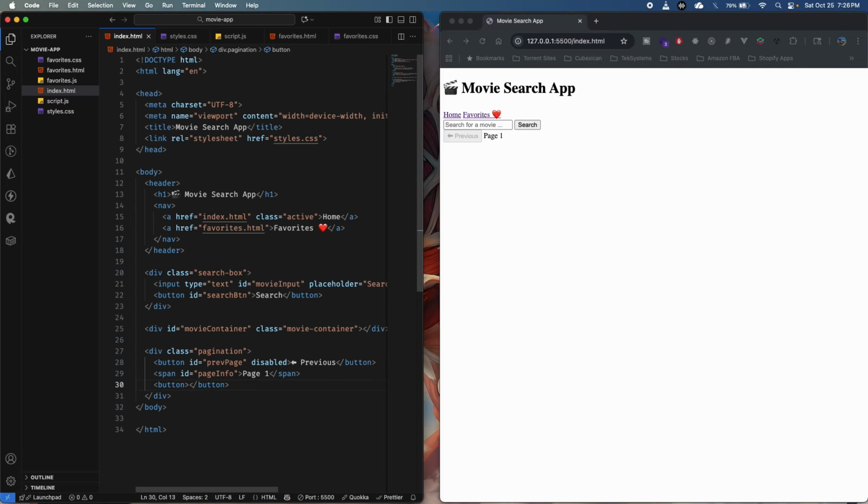Then I want another button that will be for the next page. So let's put here the ID of nextPage in camel case. And then this is going to be disabled too. And I want the content of next with the arrow pointing forward. As you see here, this is the opposite.